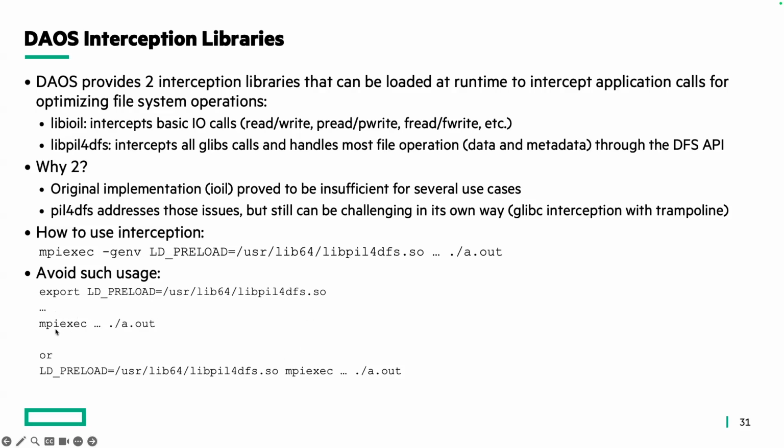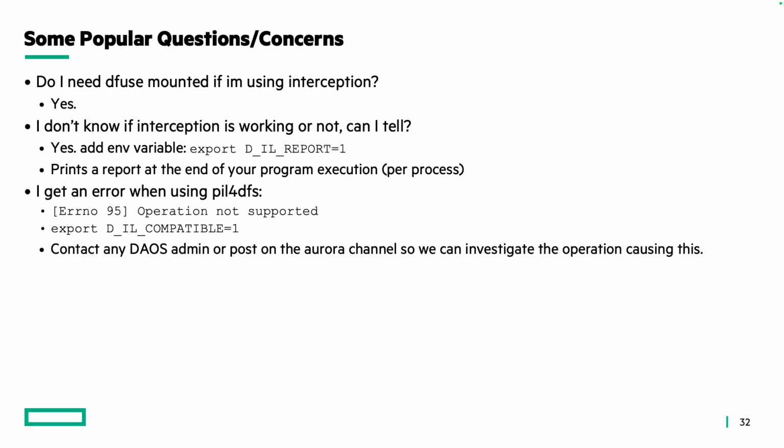Now, some applications don't run with mpiexec. Doing LD_PRELOAD followed by your application binary is also fine. That works fine. So, some popular questions and concerns when using PIL4 DFS.